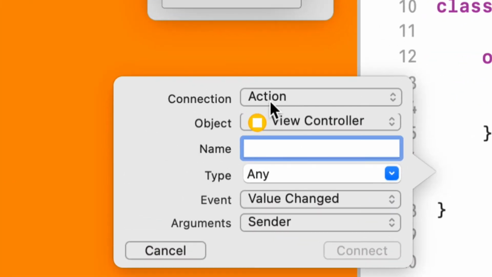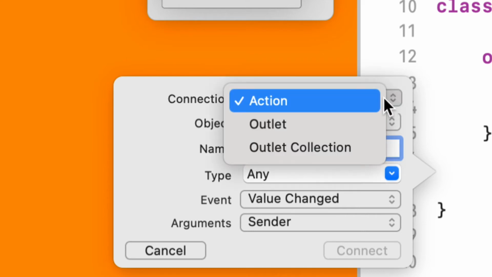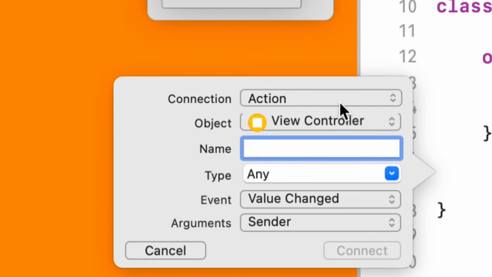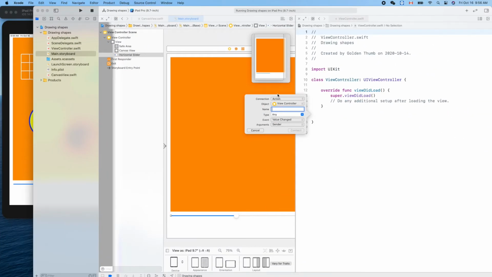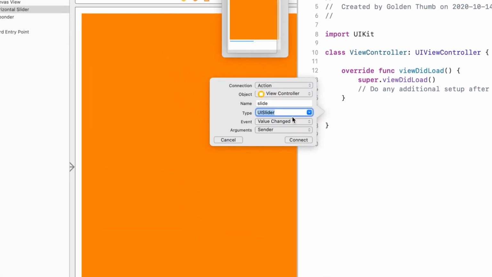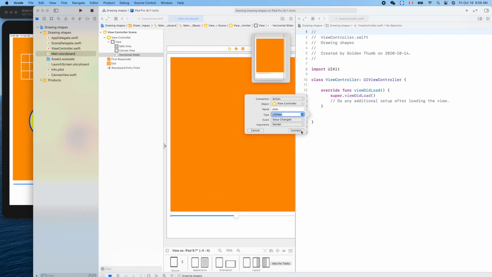Now you see this connection type is action. Here it is action, and we need to give it a name. There are other connection types, don't change it. Action, yeah, and let's give it a name like slide, right? Slide. Now for type, let's change it to UISlider. Then connect.